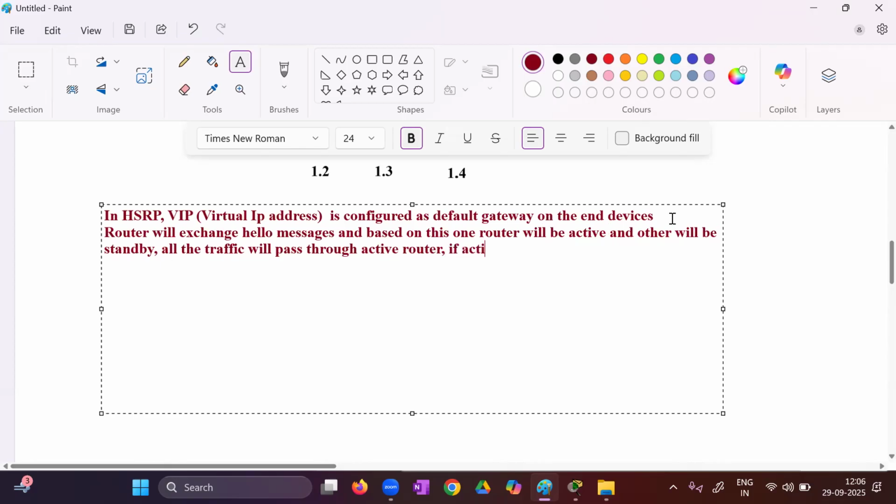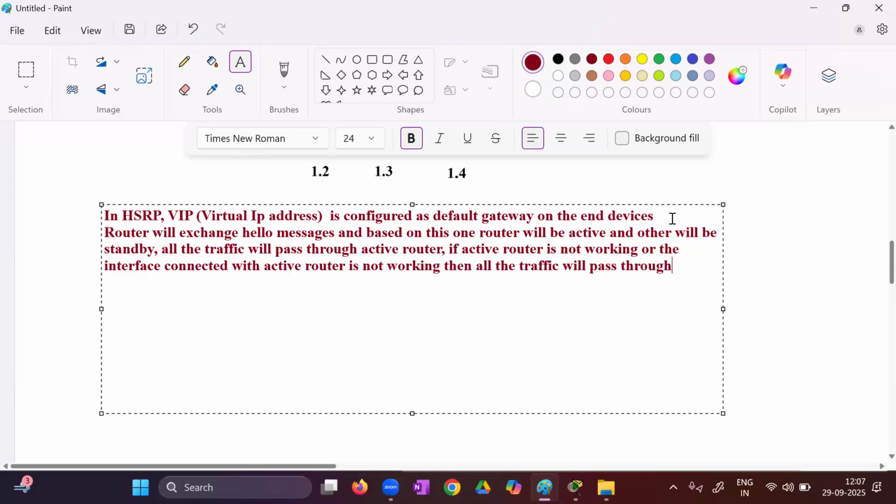If the active router is not working, or the interface connected with the active router is not working, then all the traffic will pass, then the standby router will become the active router.